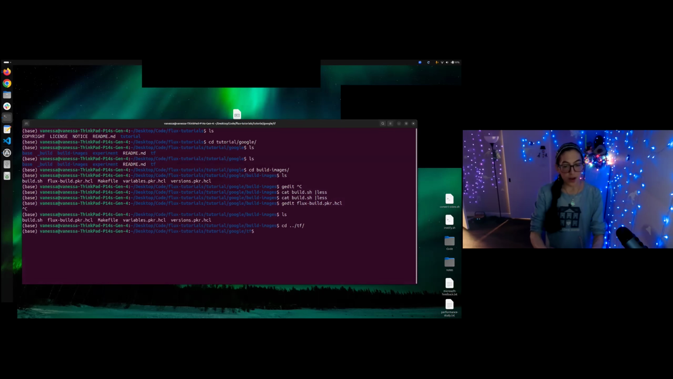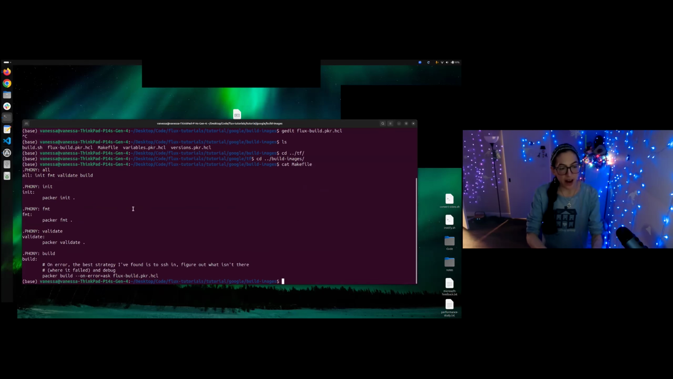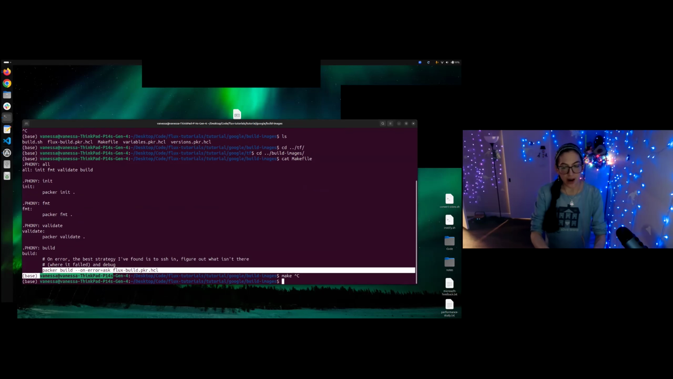So after you build, to step back, you're going to have to do this for your project because we're not providing images for you. So the first thing you do is you clone. You go into build images. Same makefile here that we've had in other places. You can actually just type make, and it's going to do packer init, packer format, packer validate, and then it's going to do packer build.